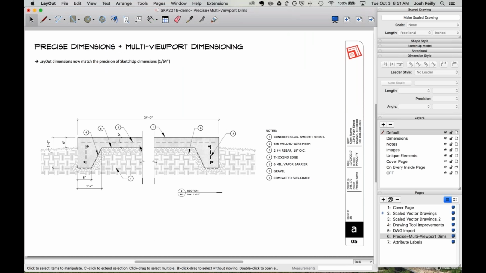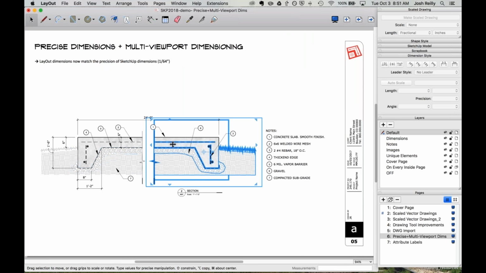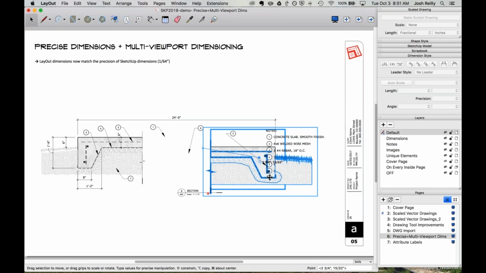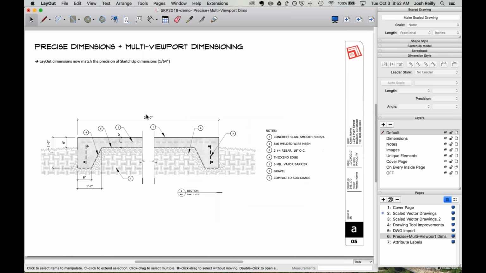Not going to spend a lot of time on this one, but it's pretty simple. You can see here I've got multi viewports. There's two viewports here, and I can dimension across them. So this is an entirely separate viewport. And not only that, but the dimensions are more precise now. They match the precision of SketchUp dimensions, which is nice to have.